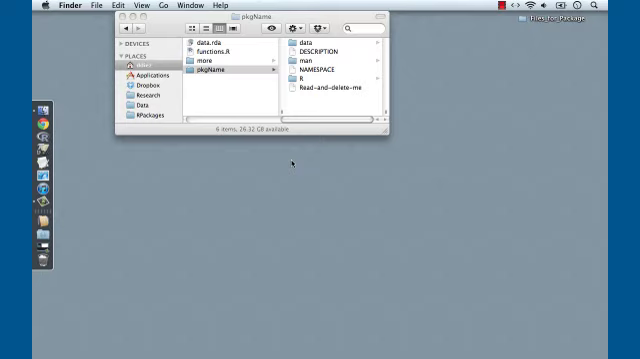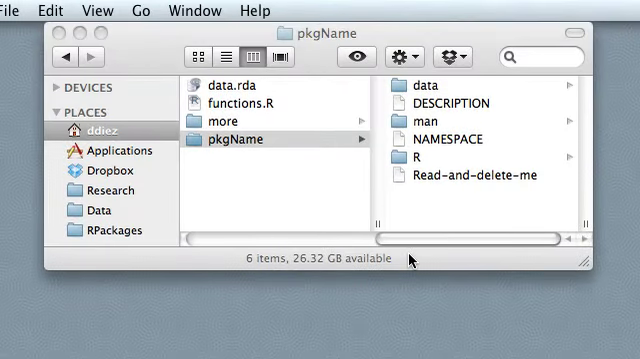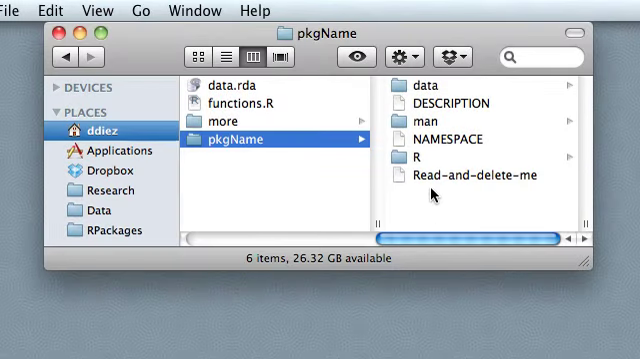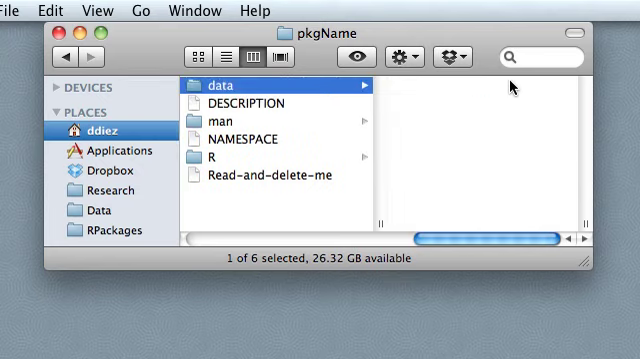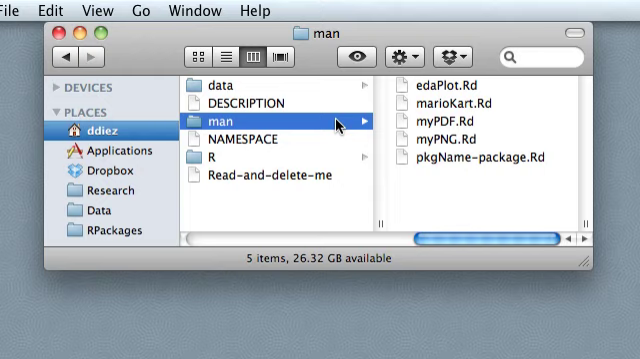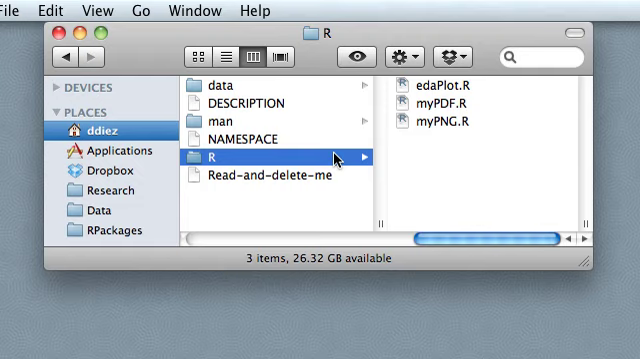The package template contains 3 files and up to 3 folders. The data folder contains any datasets as their own RDA file. The man folder contains each of the help files as RD files. The R folder contains each of the functions as their own file in a .r file. The 3 standalone files are the description file, namespace file, and readme and delete file.